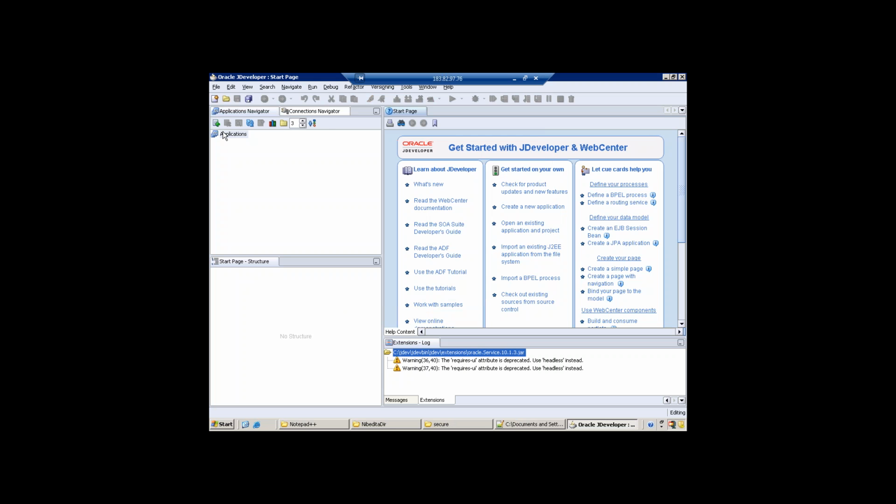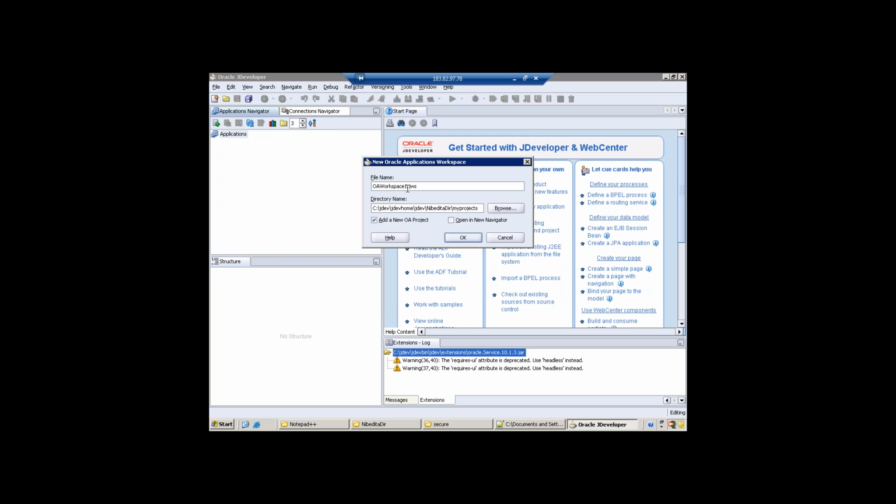Right click on the application, New OAF Workspace, and give any workspace name there. Click OK. Don't change anything. Click OK.